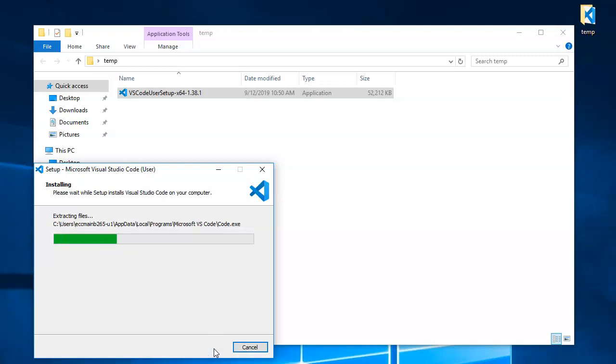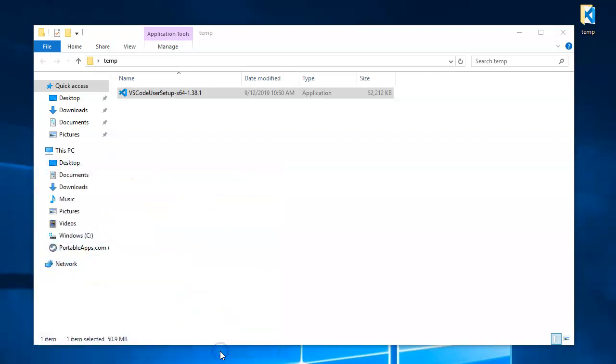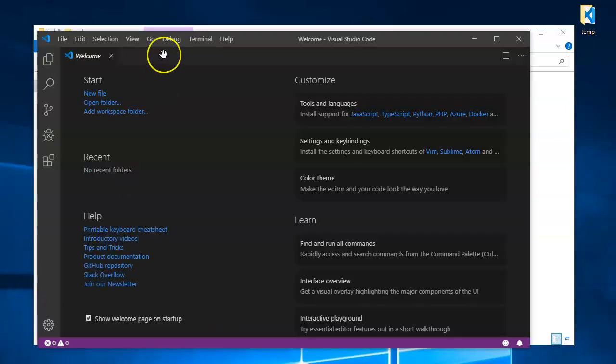When this is done, I think it's going to want to show me a README file in a web browser. I'll probably just skip that. You can read it at home if you want. And it's done installing. You can launch it by clicking Finish right away. And there it is. This is Visual Studio Code.